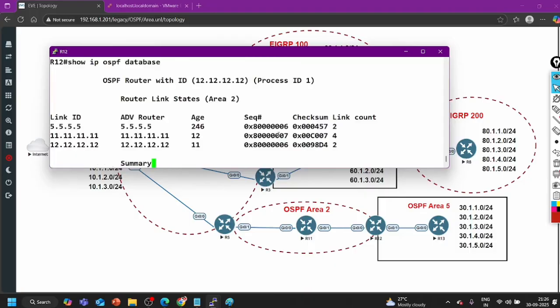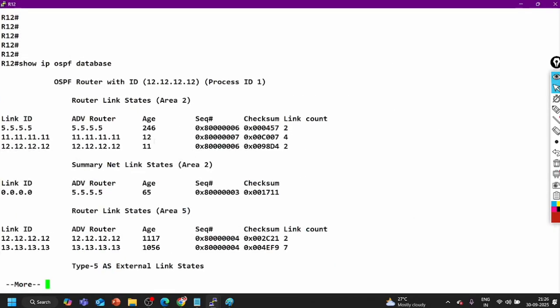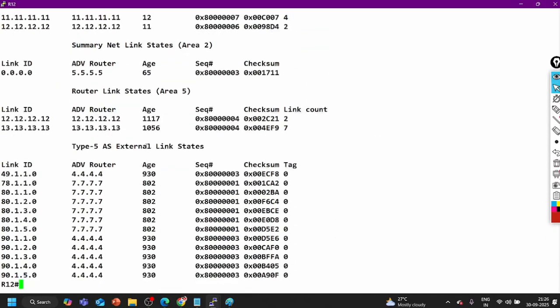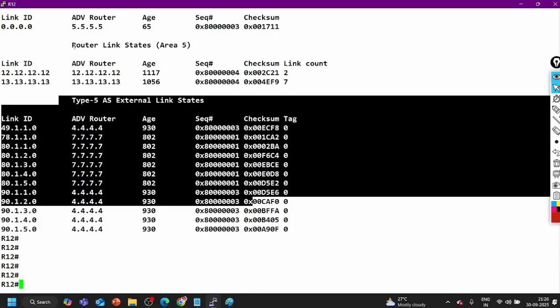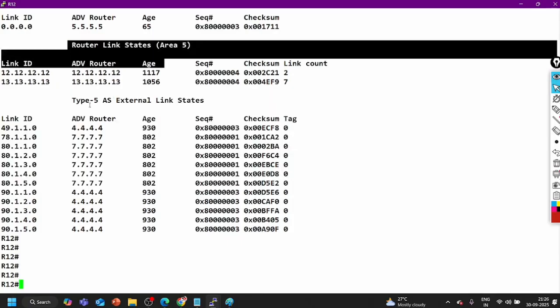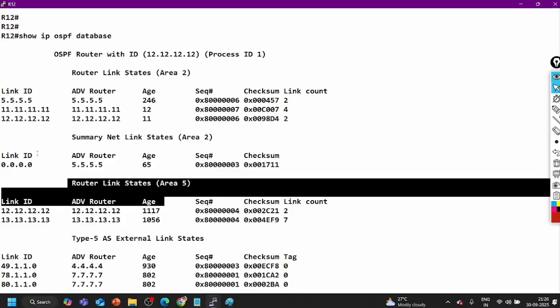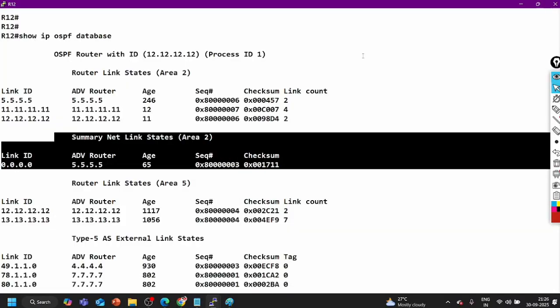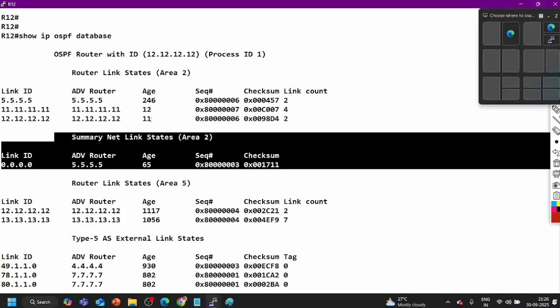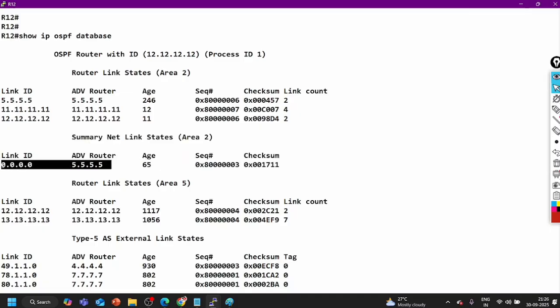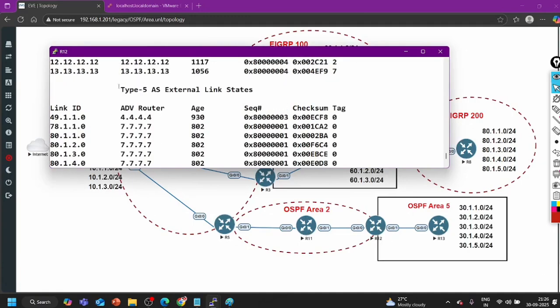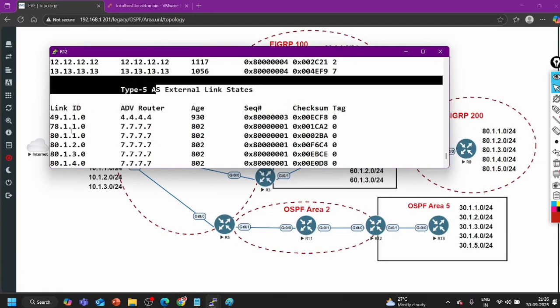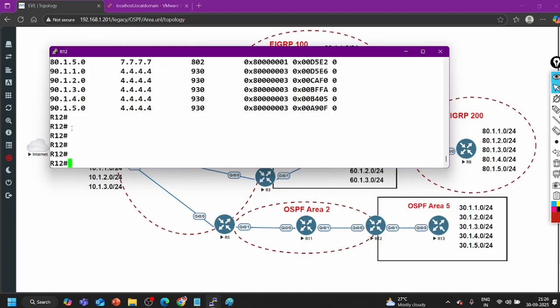Now you can see here on router number 12, on my border router, LSA 5, router LSA, default route. Who is generating this default route? 5.5.5.5, router number 5, the ABR. And on the ASBR router you can see these external prefixes for the 80 prefix and 90 prefixes.